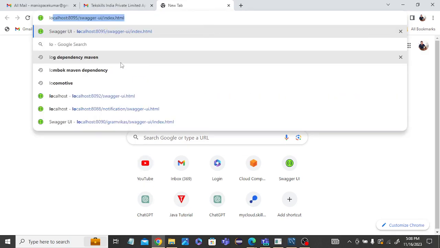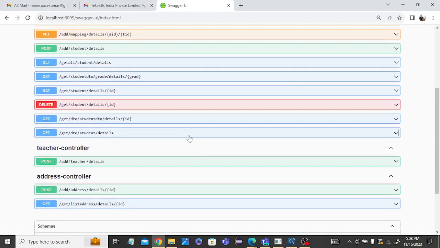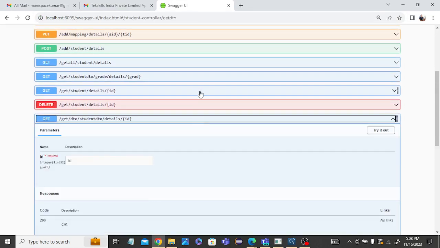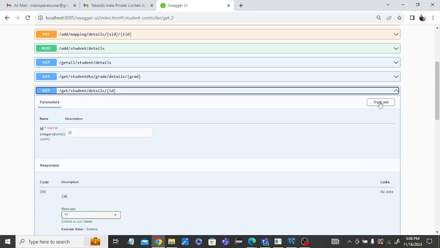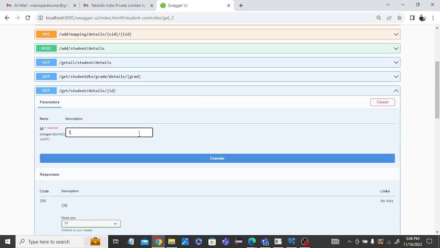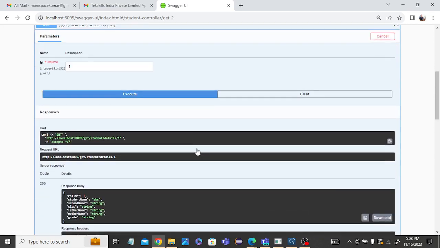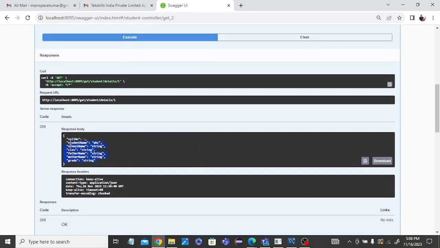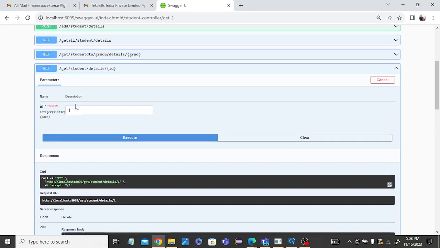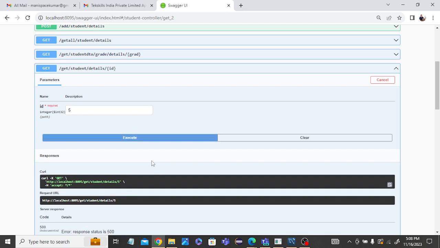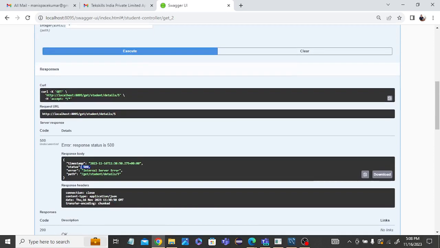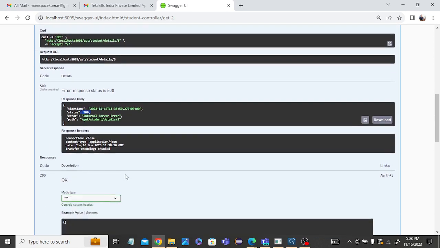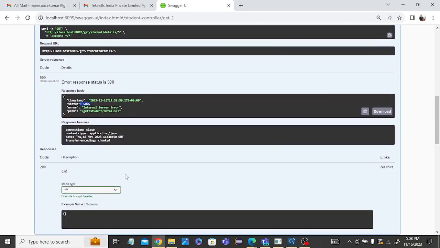Let me show you the global exception. Suppose I want the details of a student using the roll number. If I enter roll number one, which already exists in the database, we will get the details of the student. Suppose I enter roll number 5, which does not exist in the database. What do we get? A 500 error. The developer can understand why we are facing the 500 error, but the client can't.